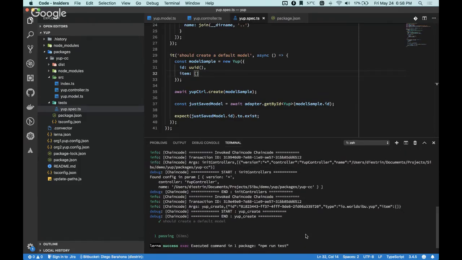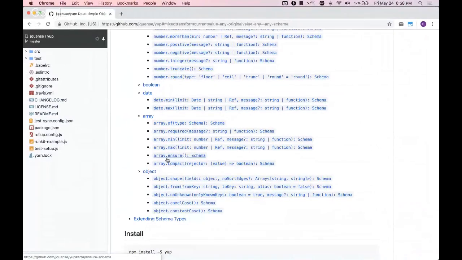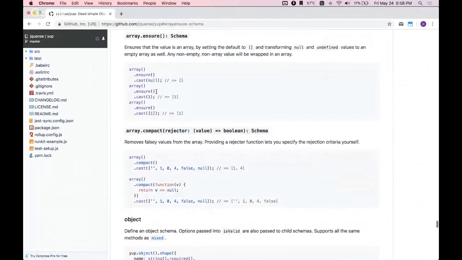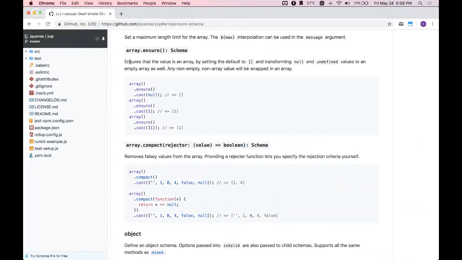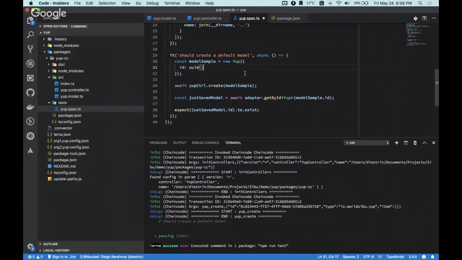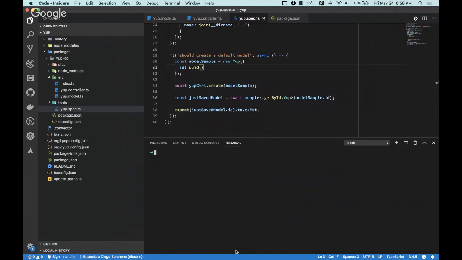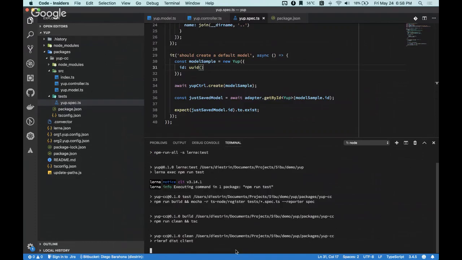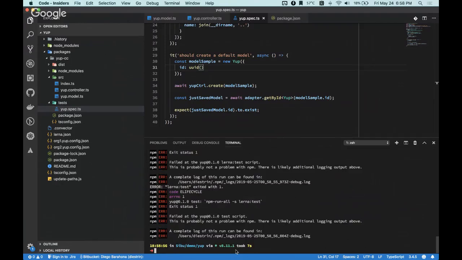Yeah. Ensure. I will read the documentation. Ensure that the value is an array by setting the default to and transform null and undefined. Yeah. So ensure will ensure that there is a value for this one. So if I make a call with just test parameters, you will see it will include a default value with an empty array on it.